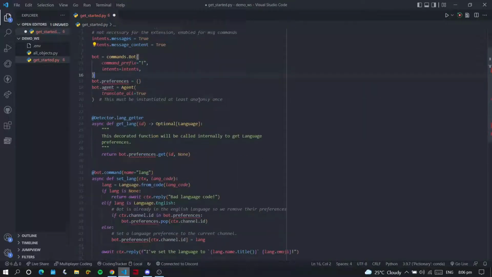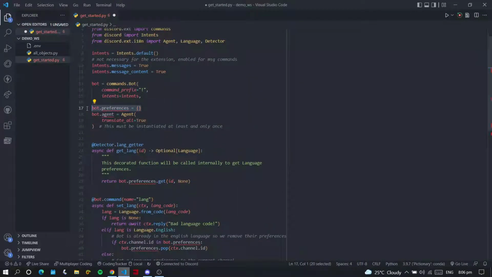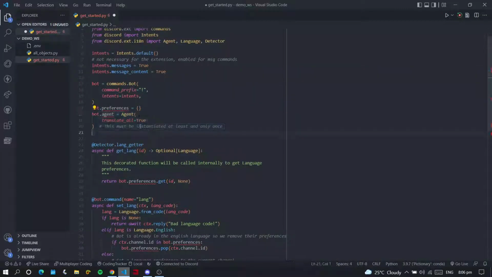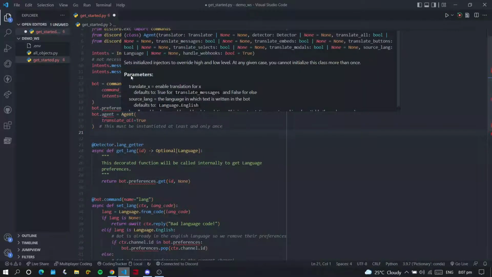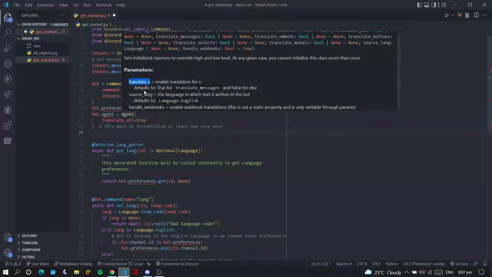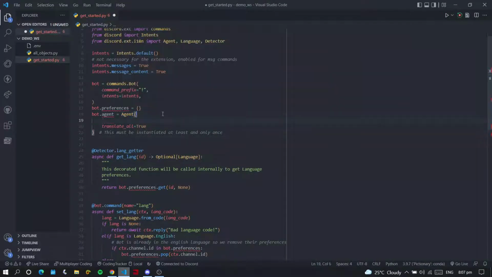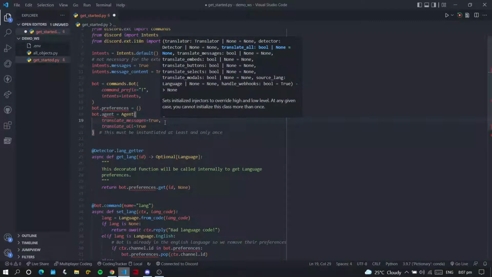And then we make the bot class, and then we assign a preferences dictionary to the bot instance. And then, this is very important, we'll instantiate an agent class with, as you can see, the argument here called translate_all. Now if you hover over the agent class, you'll see that it takes some parameters like translate_x, and by translate_x it means translate messages, translate embeds, translate anything. So if you want to translate messages, you'd likely put translate_messages equals True, and this will tell the translation agent that you want to translate messages when they go out.